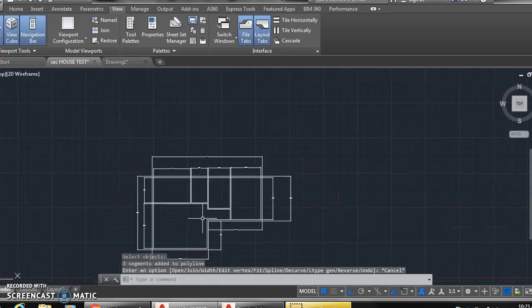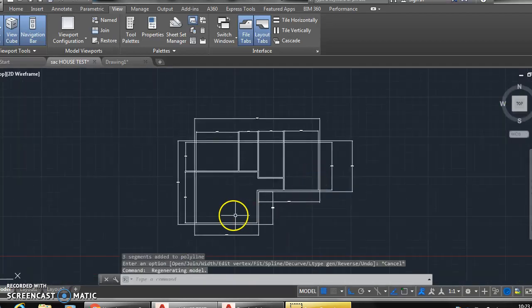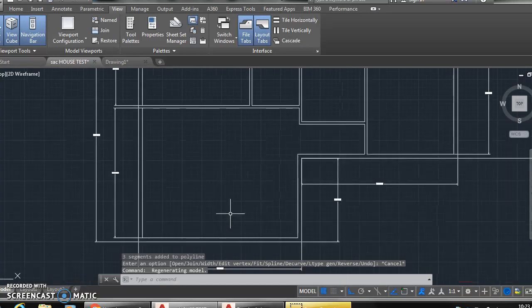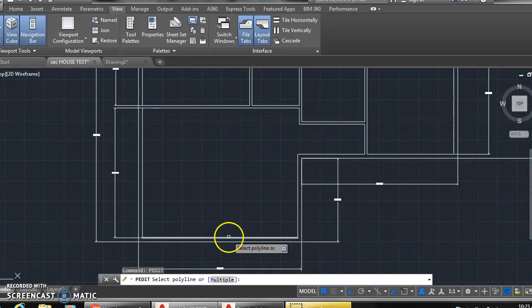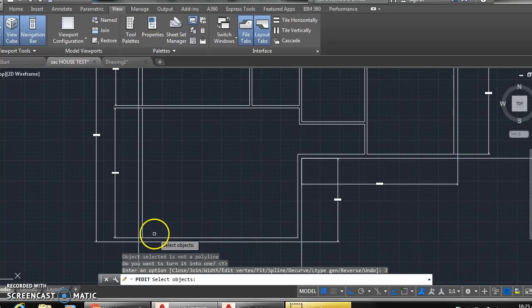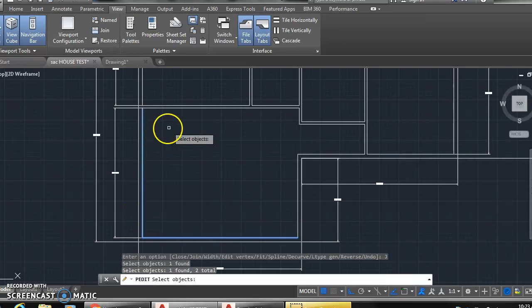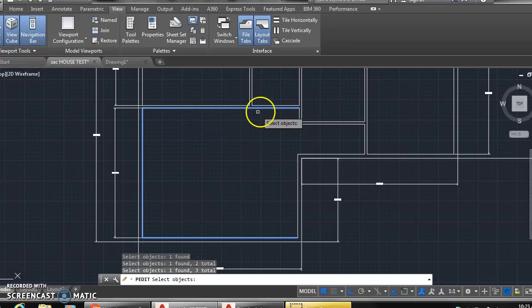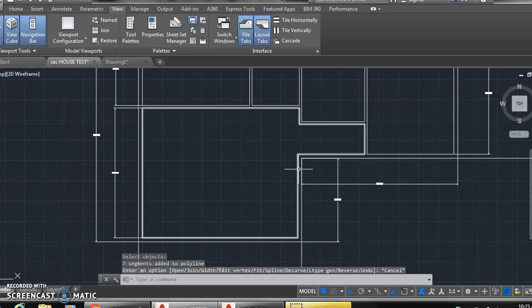And the last shape should be this big one in the bottom. So let's go back to the top view. P-edit, we're selecting this line. Yes, I do want to join it. Let's go. 1, 2, 3, 4, 5, 6, 7, 8. Press enter, escape, and now we have a shape.